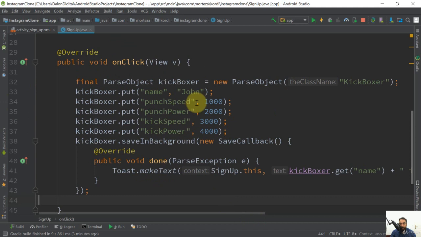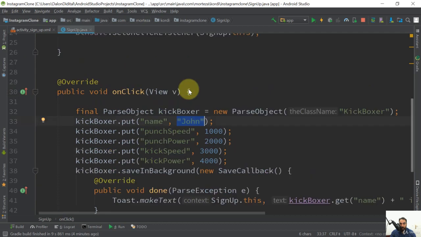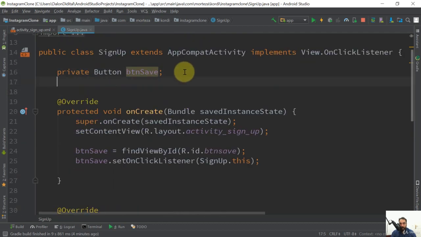So here, instead of hard coding the values of the attributes of this Kickboxer, we can go ahead and access our edit text values and use them here. So for example, for this John here, we can refer to the edt name edit text, get the text and convert it to a string value. And in that case, we can save the name of the Kickboxer by getting the input from the user. So before that, we need to also declare our variables inside the class.